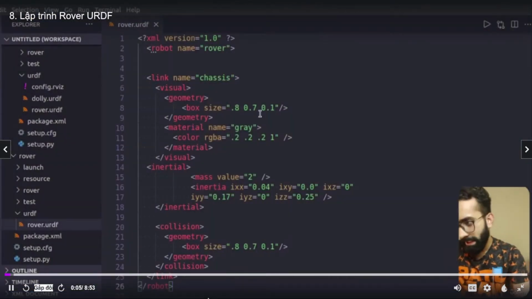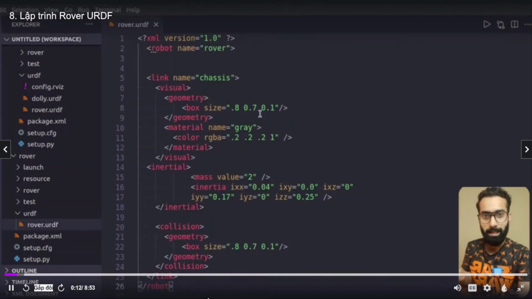Okay, let me get you to this point where I have created the basic first link. I'm going to call it chases of the robot. This is going to contain the basic black box to which everything is going to be connected. This is going to be a fixed link, and it is not going to be attached to anything with the help of a joint.